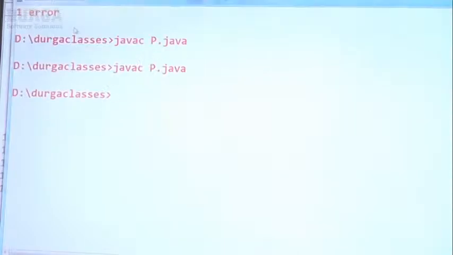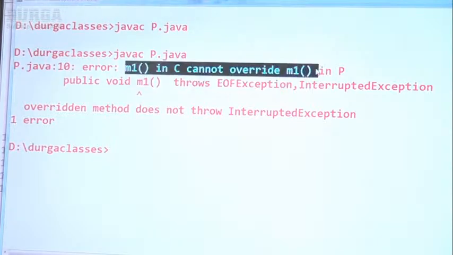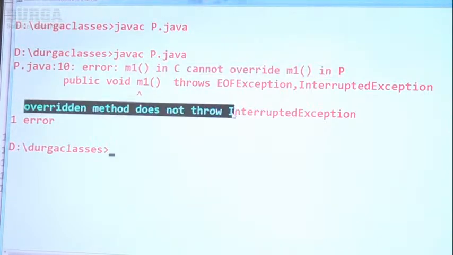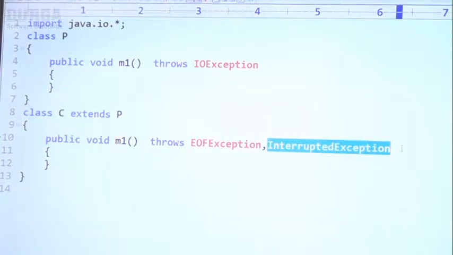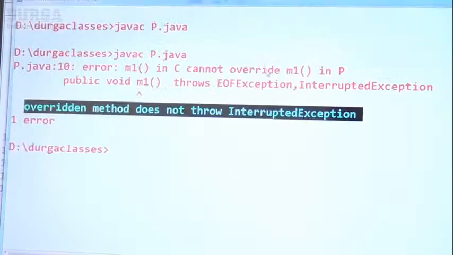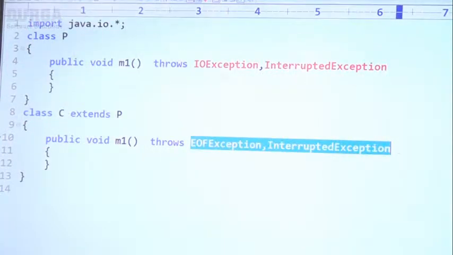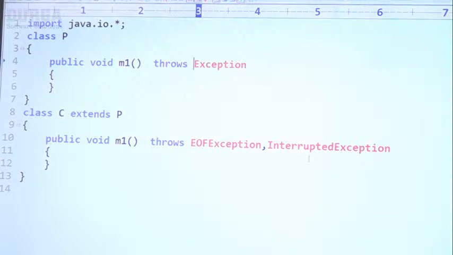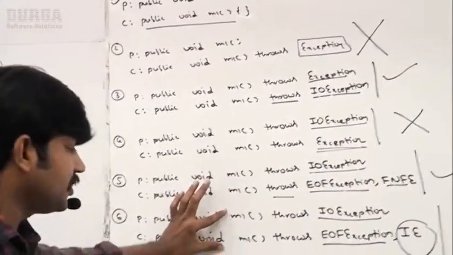Are you getting? Now, let me compile this code. Immediately error: m1 in C cannot override m1 in P. Overridden method does not throw InterruptedException. Suppose this InterruptedException is thrown by the parent, then it is perfectly valid, no problem at all. Are you getting? Or for both, the common parent is Exception. If the parent class method throws Exception, now also it is valid. Are you getting, right? Sir, observe various possibilities, right? So that's why this one is invalid, it's very clear.